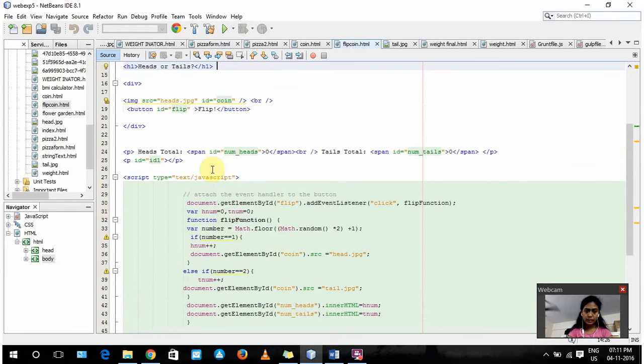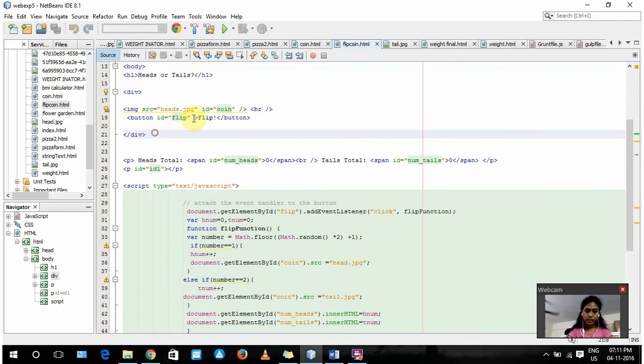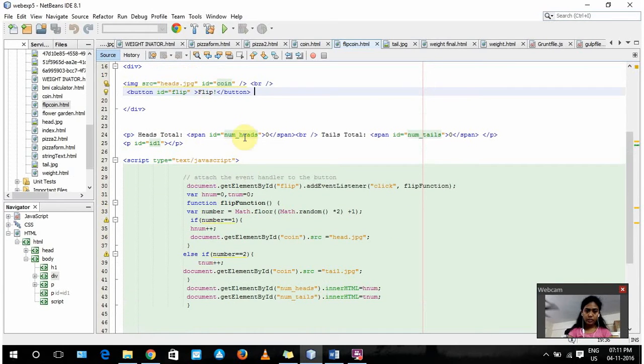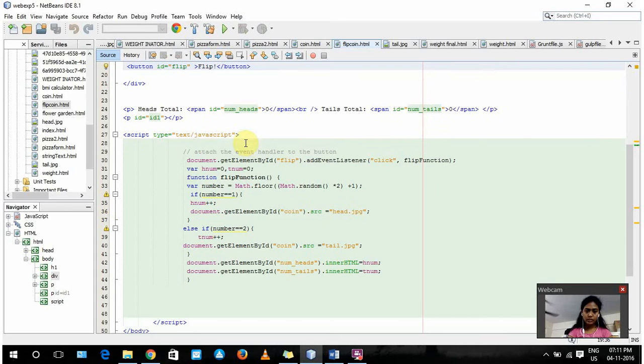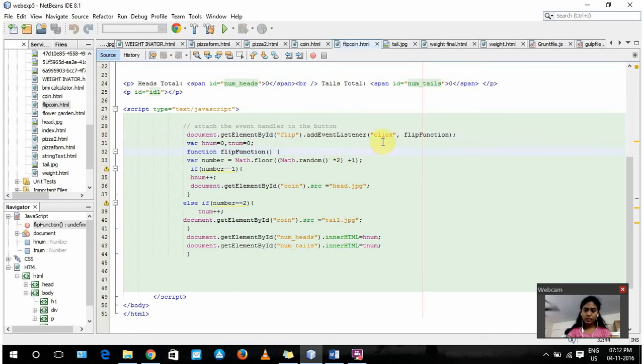So in this main part of the program, I have my image and I have a button called flip, and as I click, it will display. So document.getElementById, addEventListener, click and flip function. So this is how adding an event listener works: when I click, it will perform this function called the flip function.